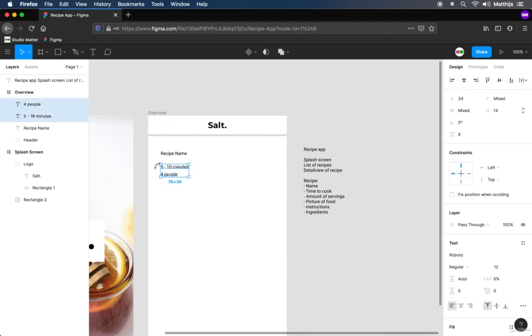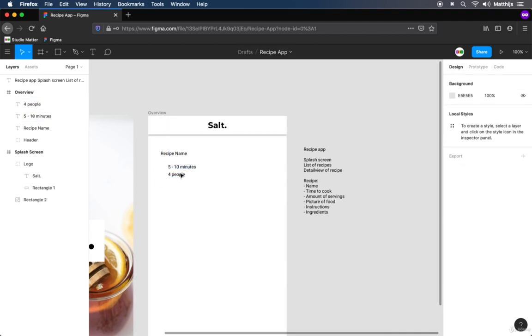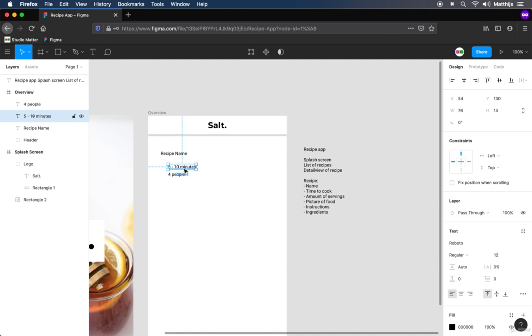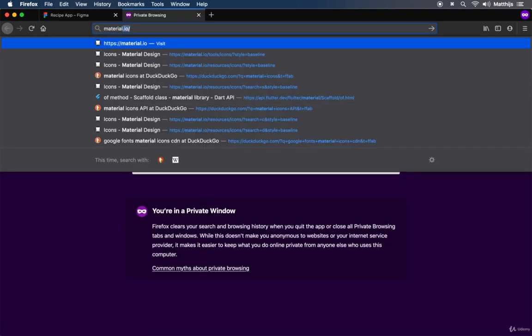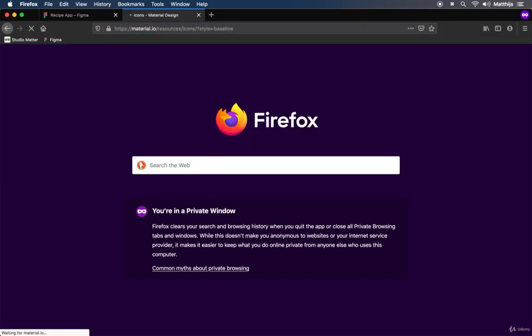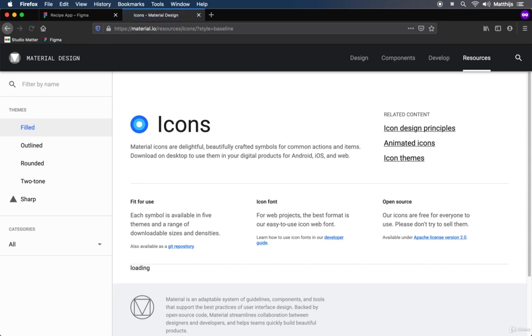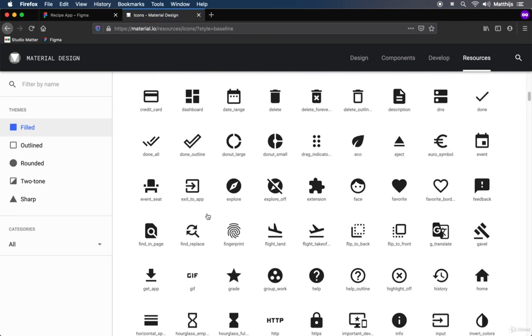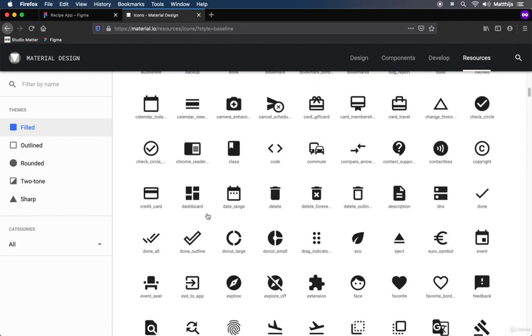And now we're coming to a nice tricky little thing, because this 5 to 10 minutes is a bit vague. Like, how is someone going to know that that is the time to cook and not the time to eat or something else? So let's add a nice little icon in the front here. And the nice thing about Figma is that it has built-in icons because it has the material icon font. So if we go to material.io/tools/icons, you will find a website where you can find all sorts of icons that are default in the material guidelines.